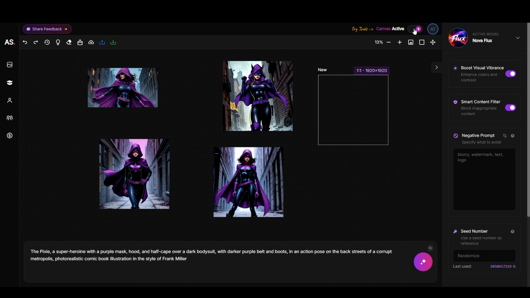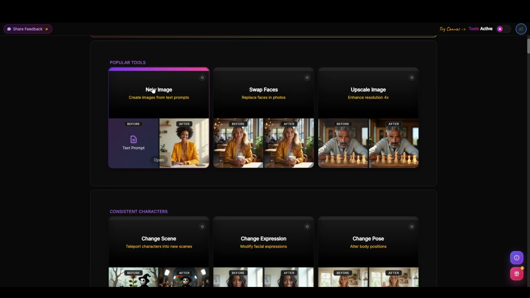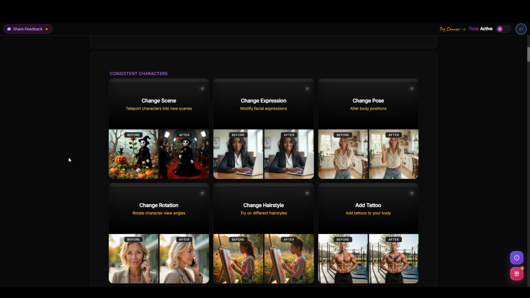So up here in the top right, I'm going to turn off canvas mode. And this will take me back to what is now the main dashboard. And right at the top here, we've got a new image generator, a face swap, and an image upscaler. Now, I find the image generator to be a much less powerful version of the canvas image generator. So I prefer to generate my images in the canvas and then bring them back here to use the other tools. But you can generate images right here, or use the face swapper or the image upscaler. And these are my favorite tools that they've introduced and the ones we're going to take a look at first.